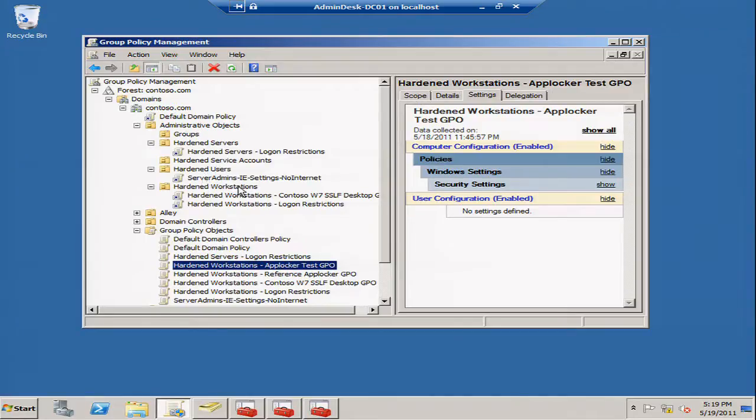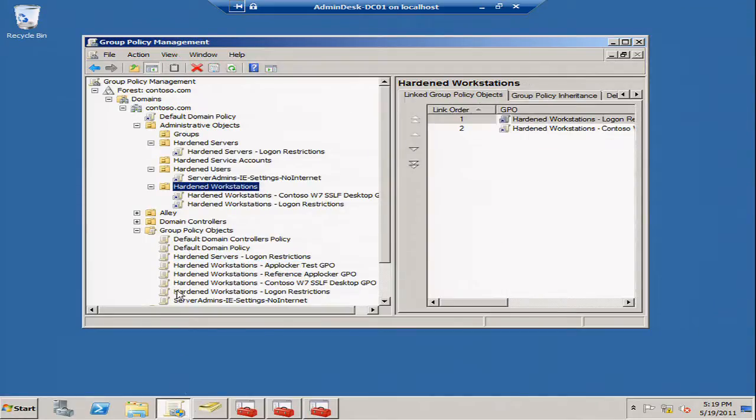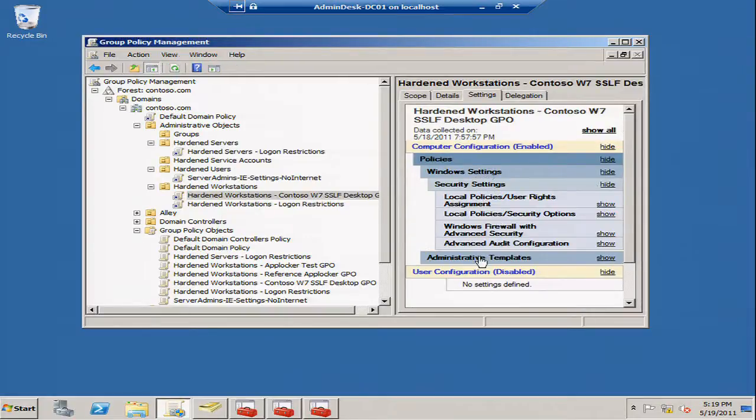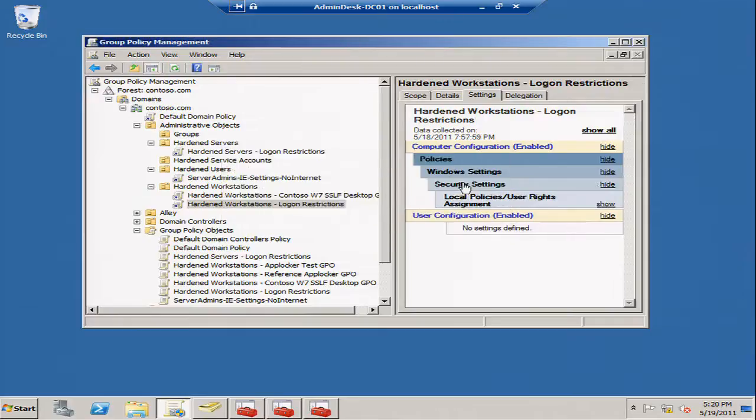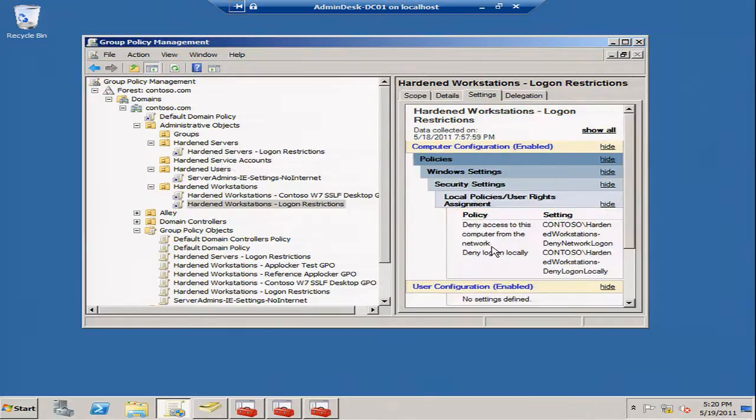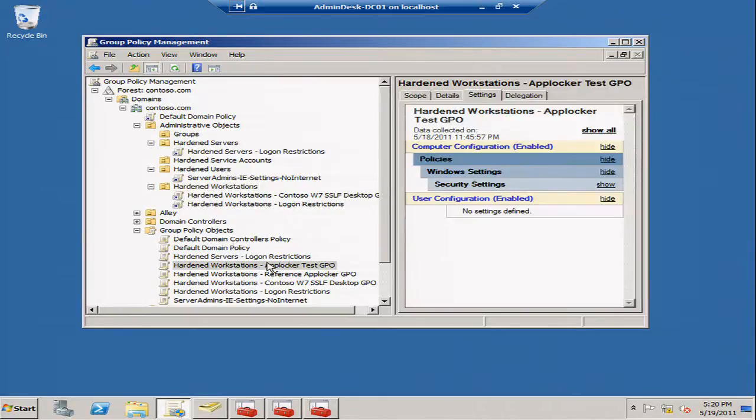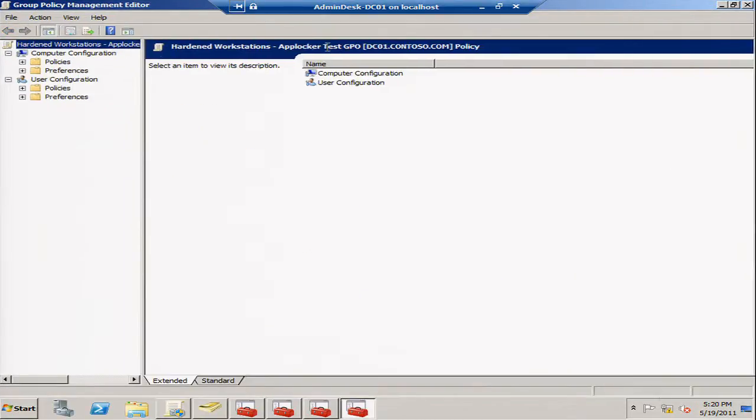Yep. And so the way we've got the domain set up here is we've got the hardened workstations, which is where our administrative workstation lives. And we've got the SSLF GPO, which has a number of settings in it that William set up using SCM. We have the logon restrictions, which restrict the user logon rights, as you just saw. And now we're going to take a look at a test GPO here, and I'll show you how easy it is to create AppLocker policies, or AppLocker rules.